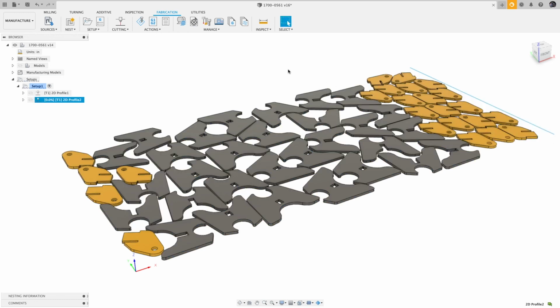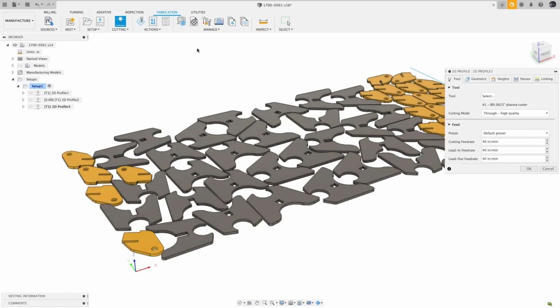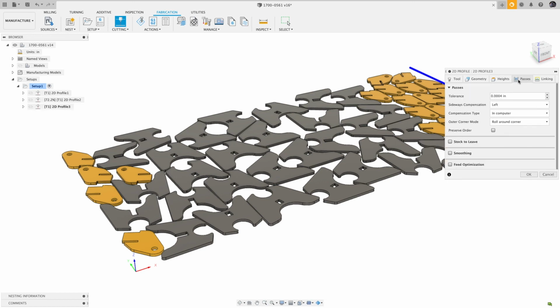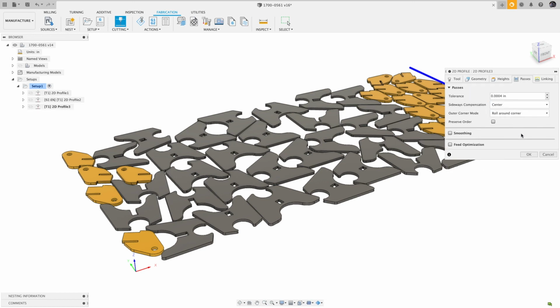One of the downstream assets I mentioned earlier is the sketch line that's automatically created to help with remnant cuts. Just select the sketch line when creating the 2D profile toolpath. When I do this, I like to change my sideways compensation to center, and now you get a nice square remnant at the end of the cutting process.